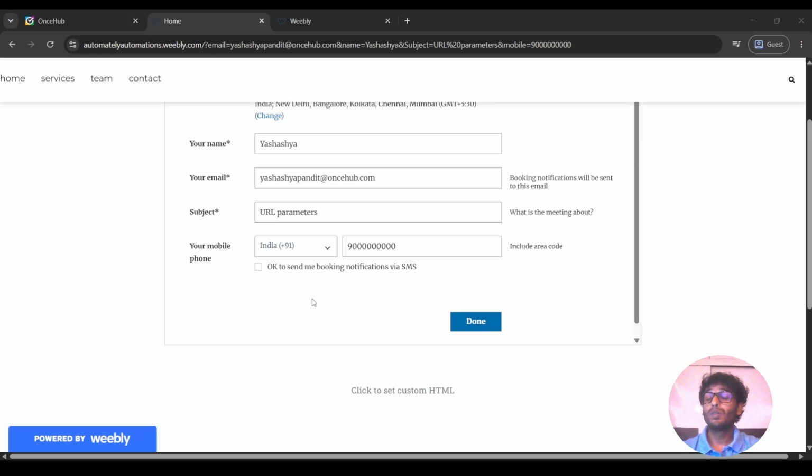So this is how you can fix the issue where your customer's data isn't populating correctly on your booking form.